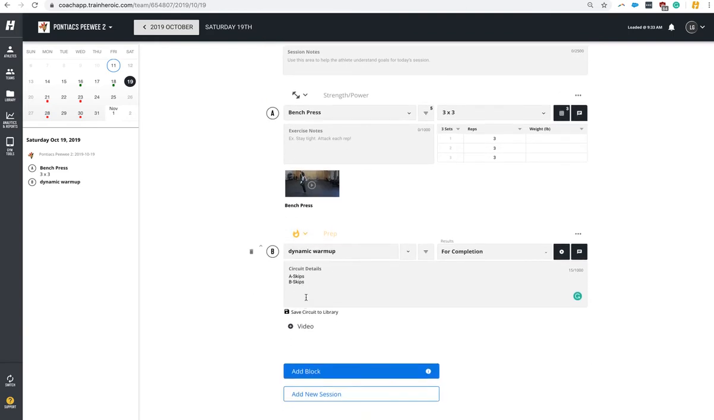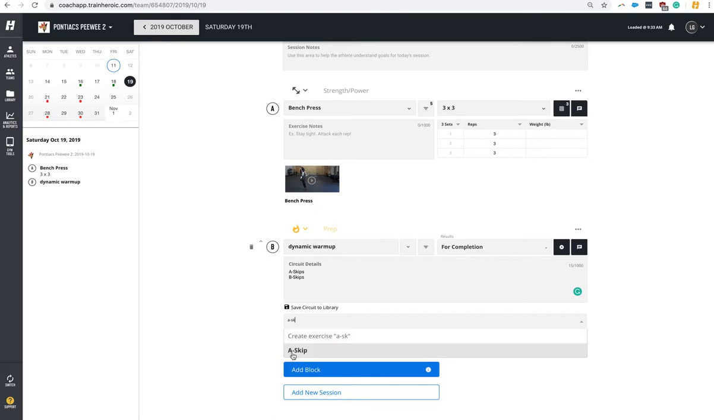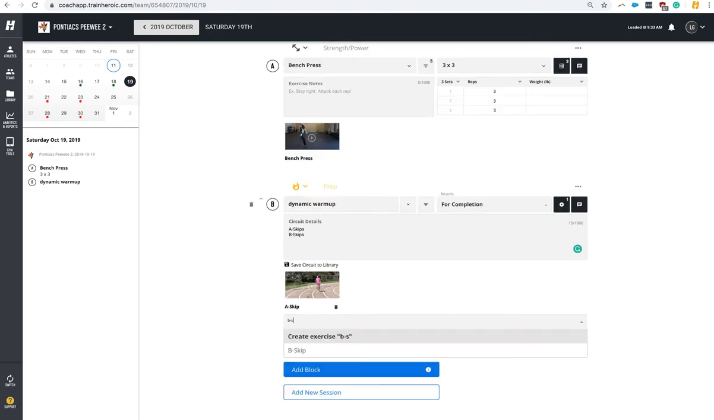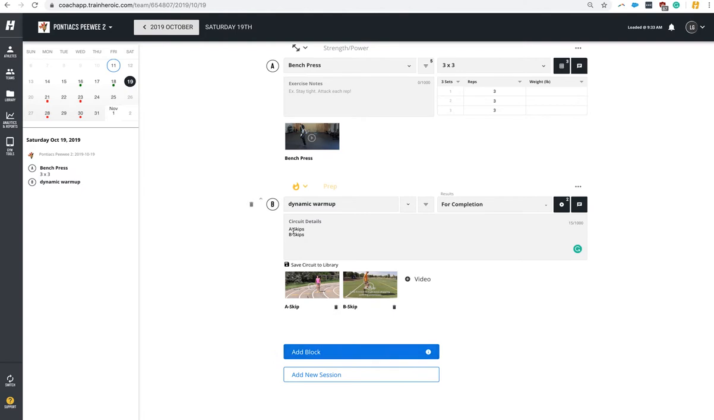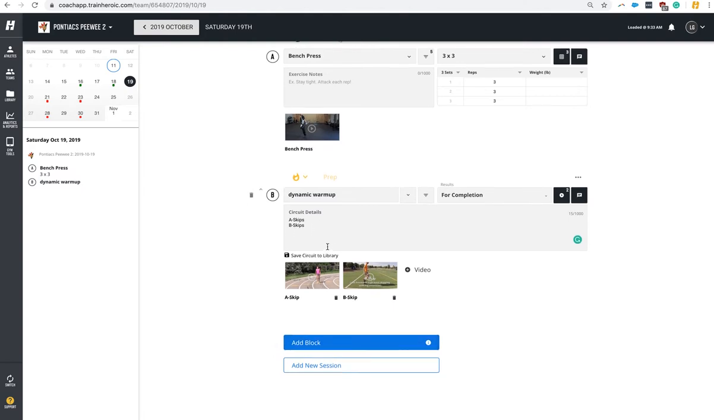Now, what you can do are two things. One, you want to enrich this with video, right? So I'd add in the A skip, I'd add in the B skip. You still add all the video in case they don't know what the thing is, but they can look and quickly discern what they're supposed to do in a much simpler way. And again, we'll look at that on a mobile phone so you can see what that looks like.